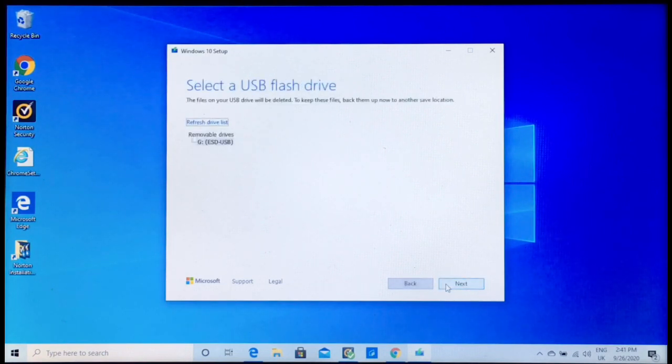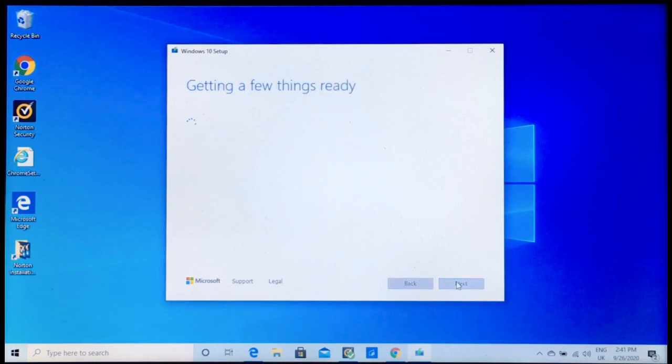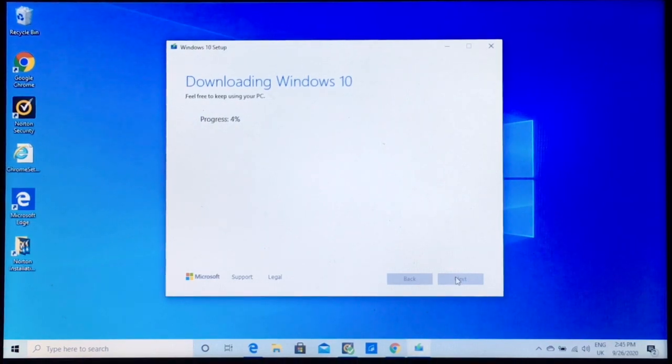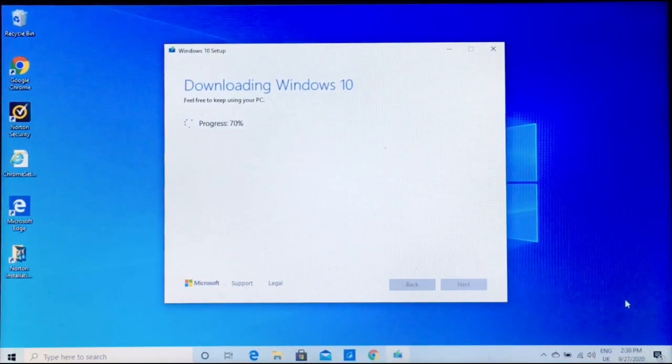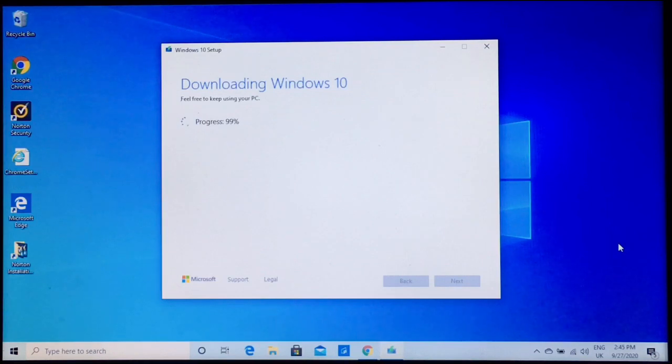Here the system is showing my USB flash drive. Click on next to continue the process. So viewers, now your Windows 10 operating system will start to download. You just wait patiently. Downloading time depends on your PC and the internet connection.